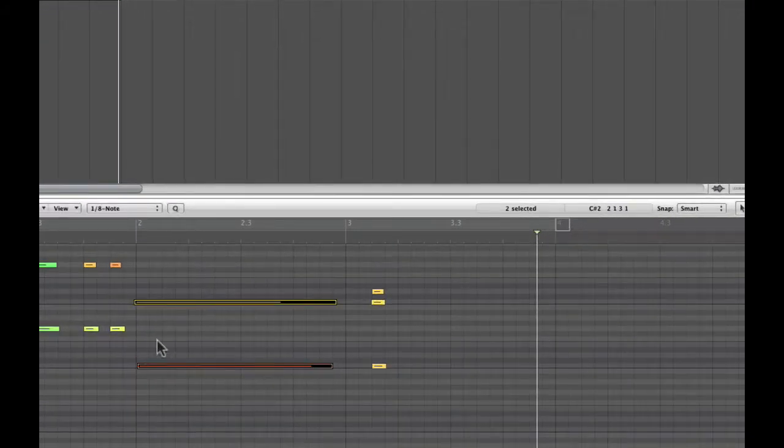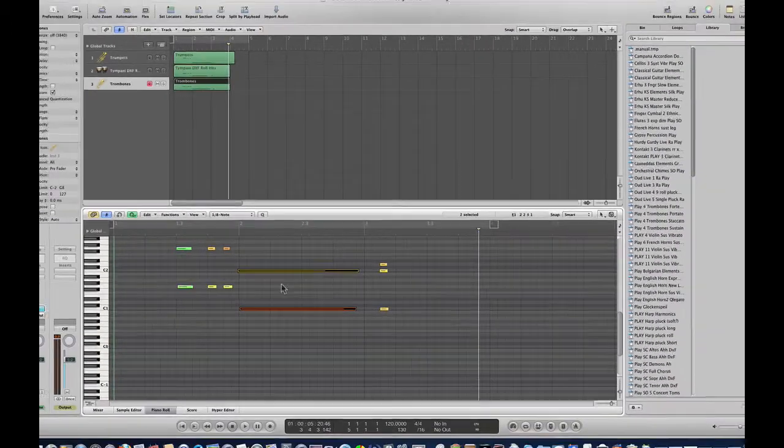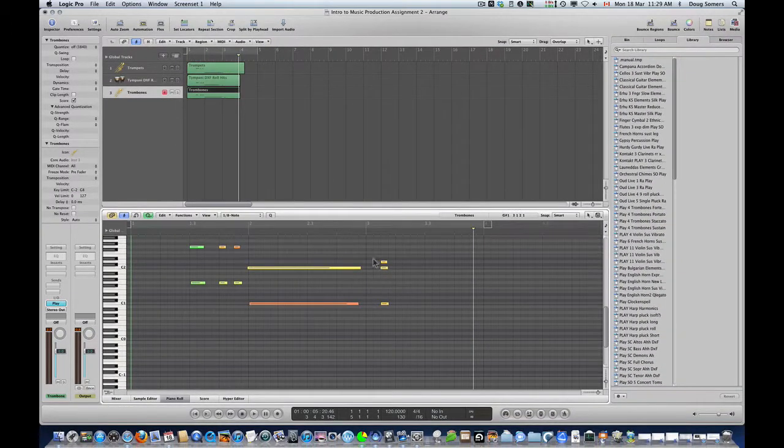I could clean those up perfectly with quantization, but to make it sound a little bit more human, I'm going to leave it the way it is. And this last punch on, which is supposed to be on the first beat of bar 3, is late. So I'm going to first take that note out with the delete key, and then I'm going to drag these 2 forward and make sure that they end up where they're supposed to.